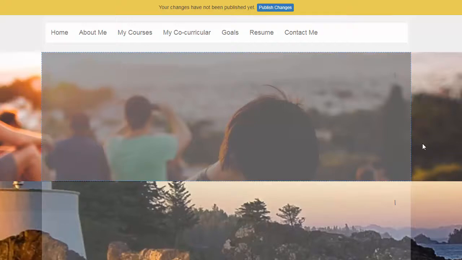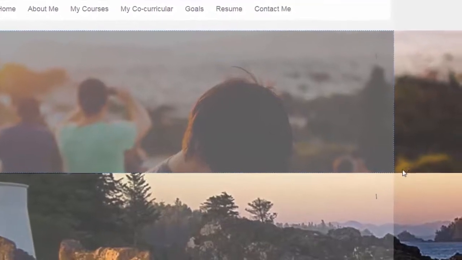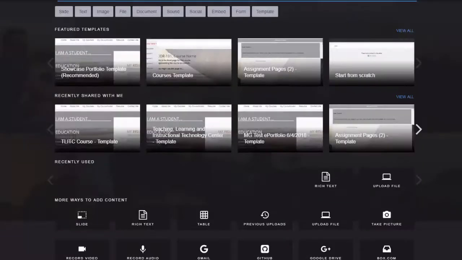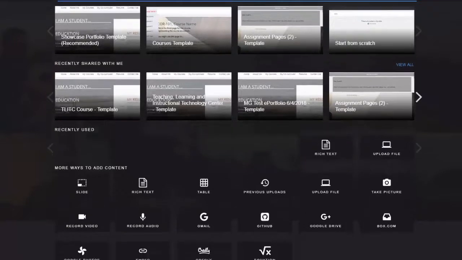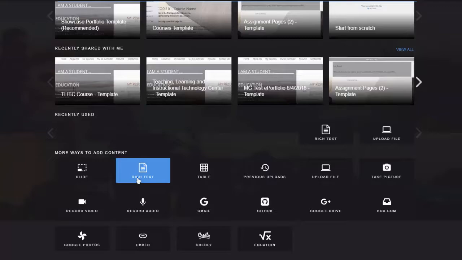Rich text modules serve as your text boxes in your ePortfolio. To add a new one to a slide or area on the page, make sure the subtle blue dotted line is outlining the slide you wish to add to. If it's not, just click anywhere on the slide so that it is. Click the blue plus button to access the ePortfolio's content library. Once there, select the Rich Text option.